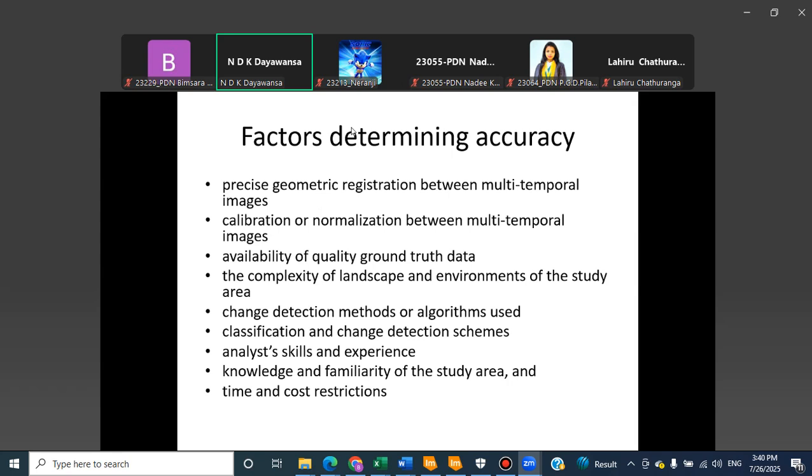So other things are easy to understand. Availability of quality ground truth data. You understand the meaning of ground truth. We'll ask somebody else who usually does not answer.